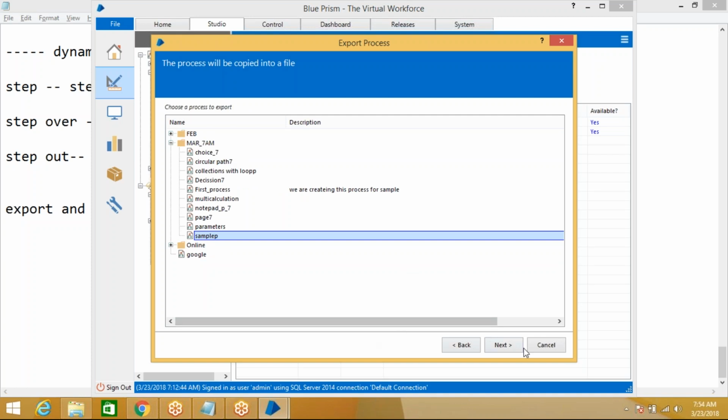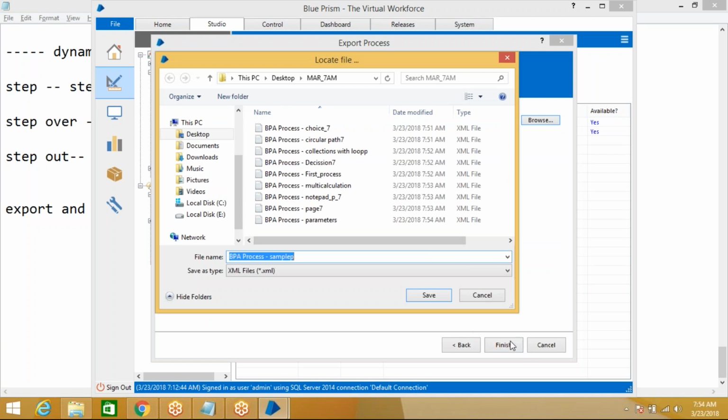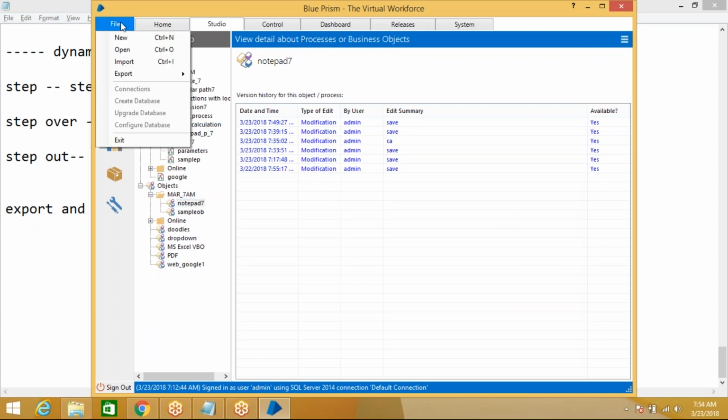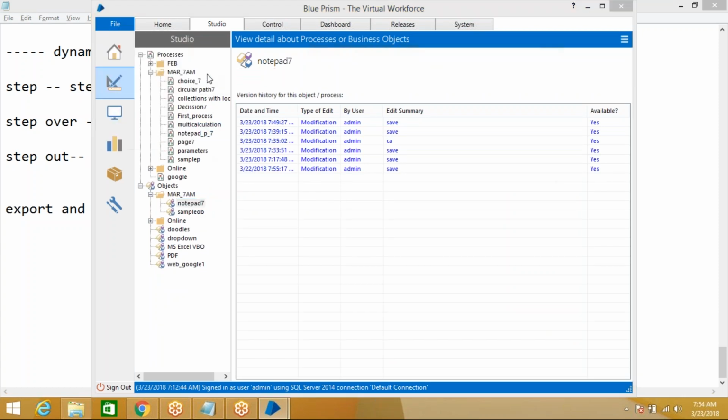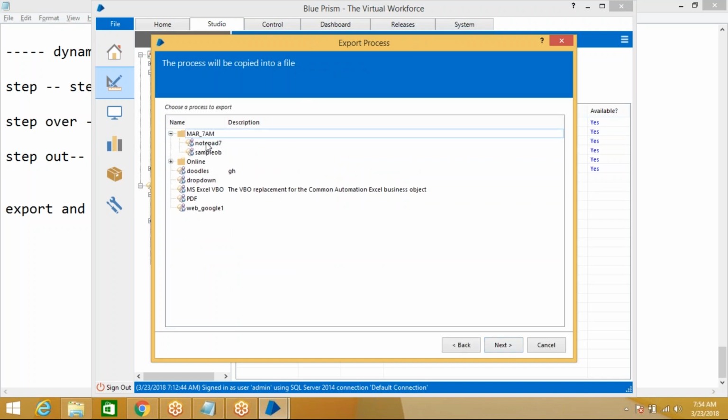Okay, let it be. Import. Now here, we have an object also, right? This Notepad object. Without that it will not work. So we must export the object also. Which object? This one, Notepad.